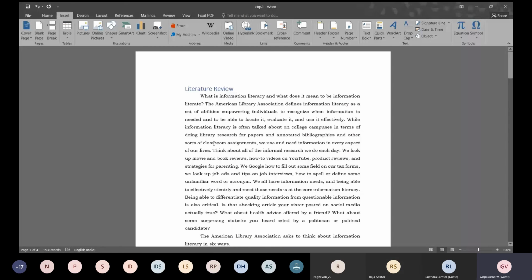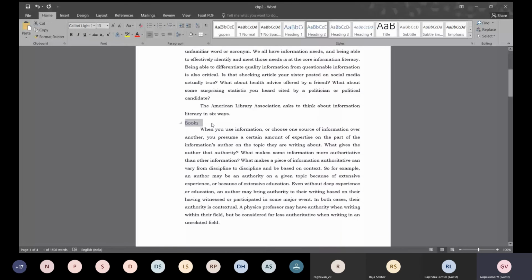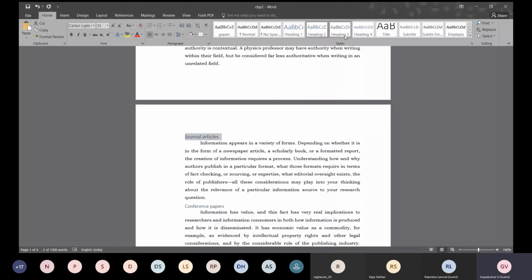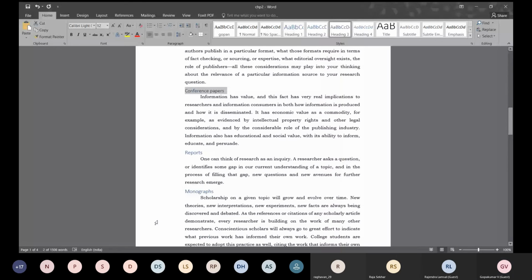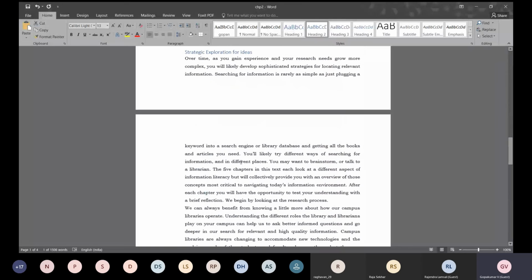Okay, it is the same file. What I have done is I have assigned the styles, heading 1, heading 2, like that. You can see heading 2. This is again selected and given as heading 2. Reports I have given heading 2, like that. I have assigned the headings, and now I have to give the page number.